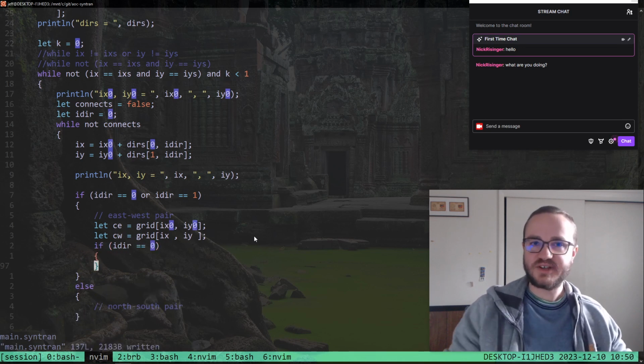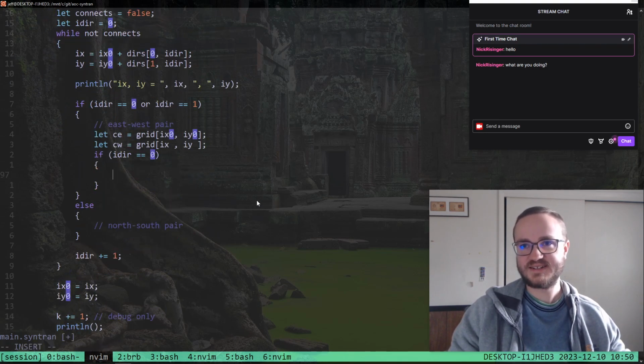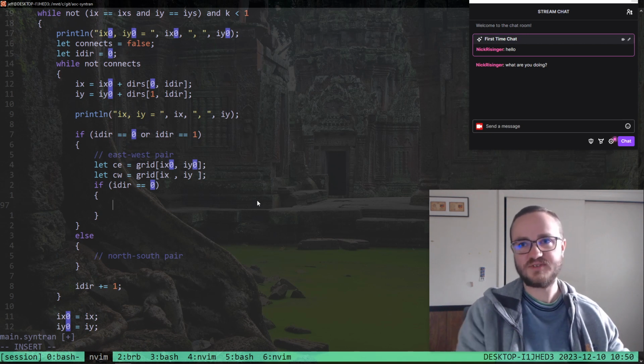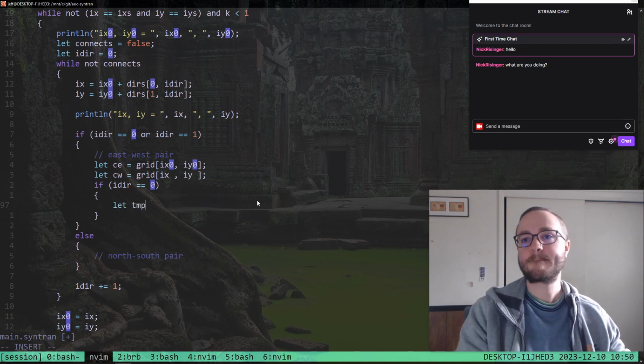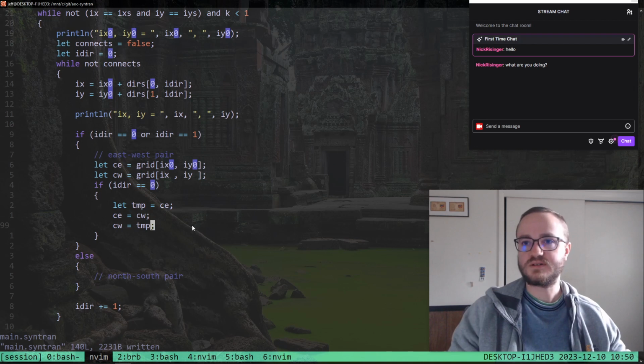There's probably a way that you could do this with a lot less code, but this is the choice that I've made for myself. So at the end of this, CE should be the one on the east, and CW should be the one on the west.